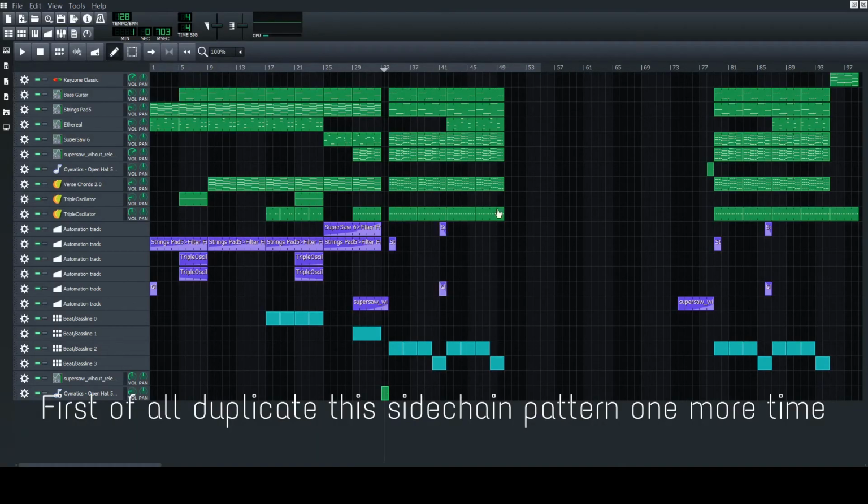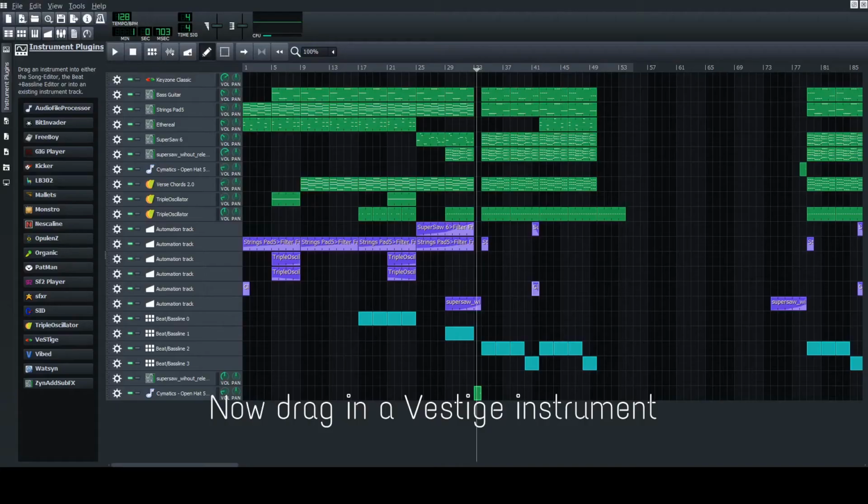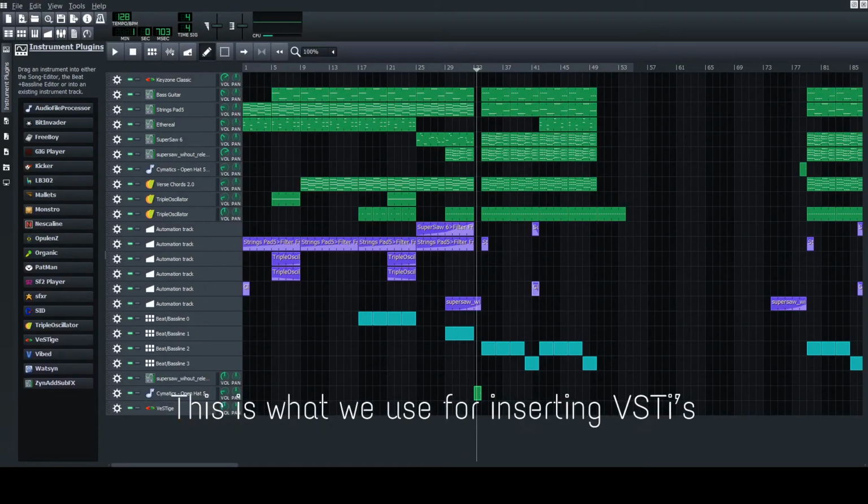Okay, the drop is done. Let's make a real quick outro. First of all, duplicate this sidechain pattern one more time. It's a sidechain that reverb and delay as well. Now drag in a VSTis instrument. This is what we use for inserting VSTis.